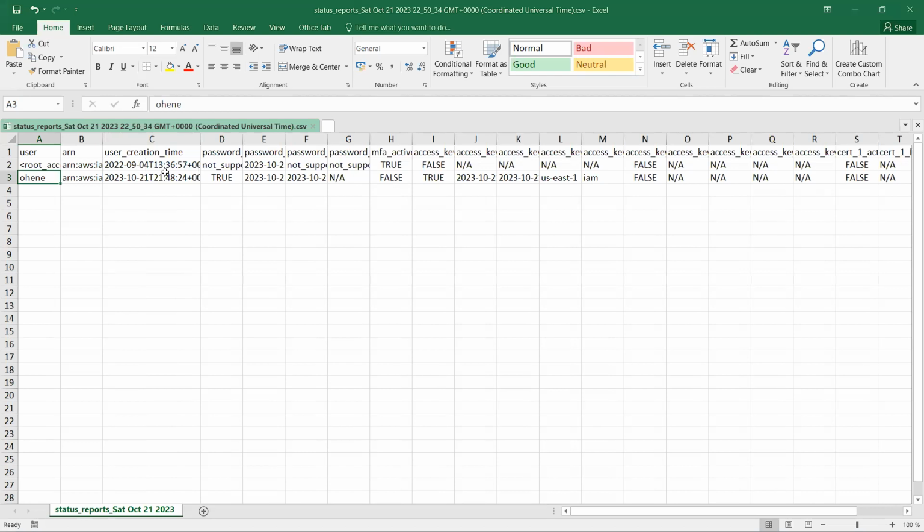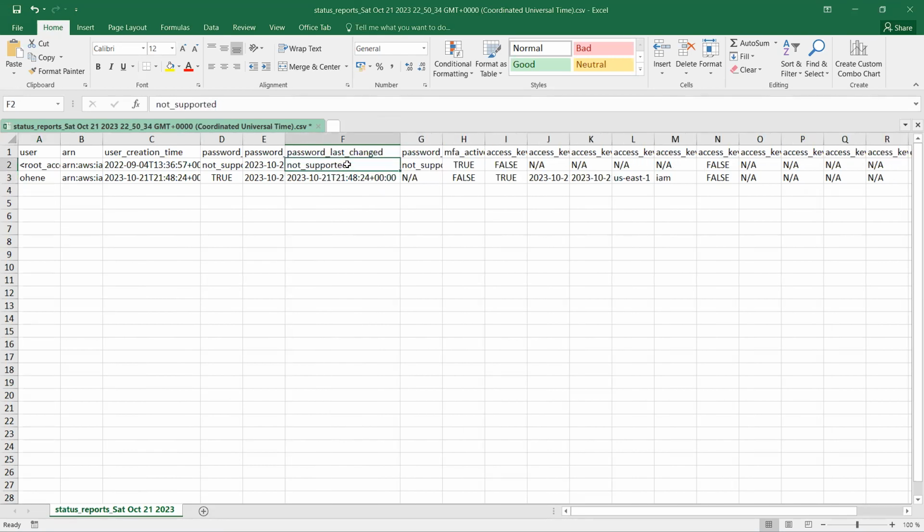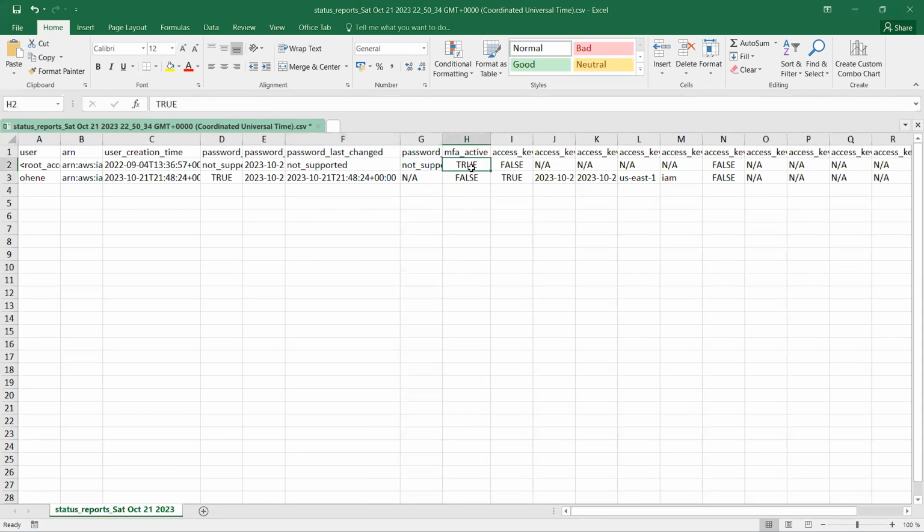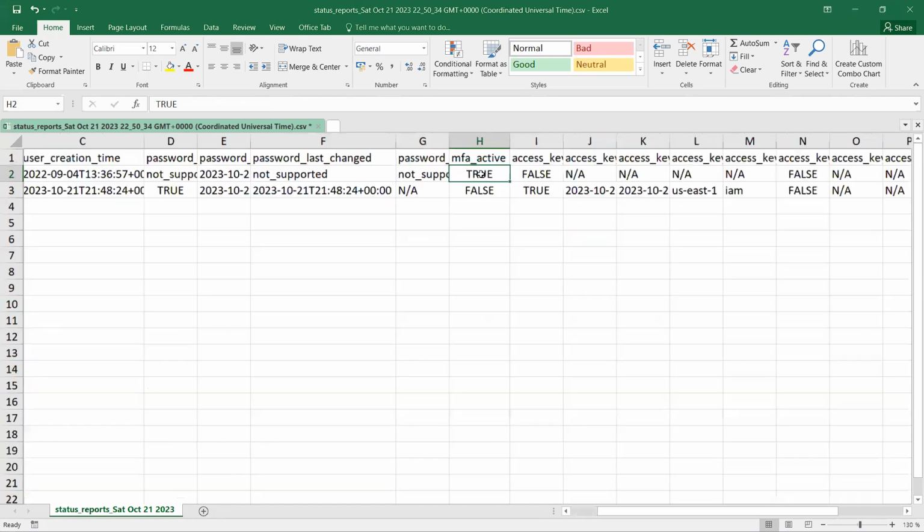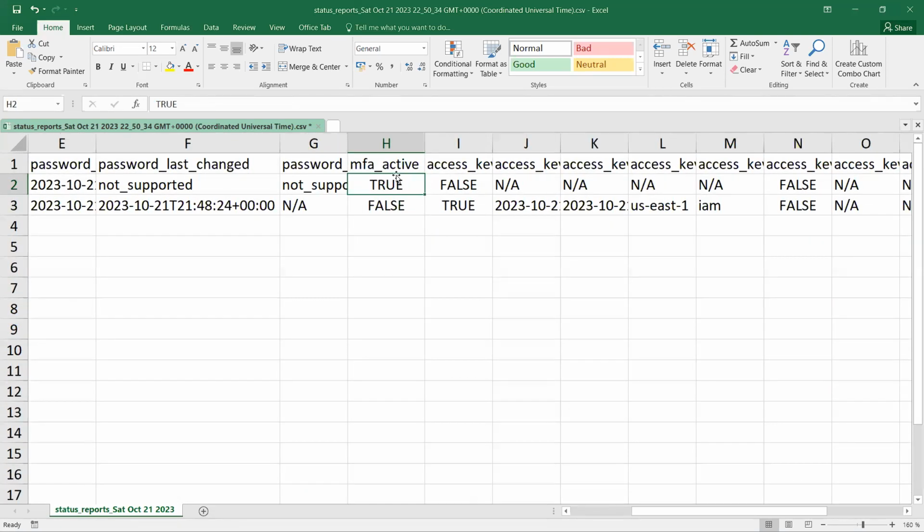You can see the date, the creation time, right? The user creation time, and see the password. This password what? Password last changed, and password change here is not supported because you can change the root account password, right? Is it MFA activated? And you can see what we saw from the graphical user interface. MFA was active for the root user, but the IAM user was not active. So you can see that this is false. Access key, the root user doesn't have an access key, so you can see it's false, but the IAM user has what? An access key, right?